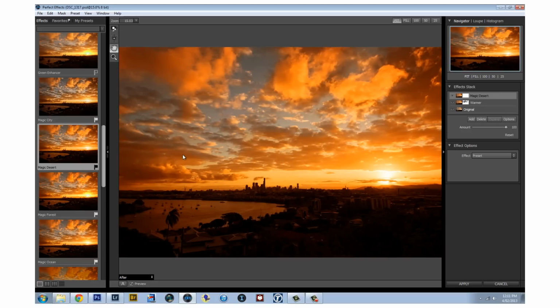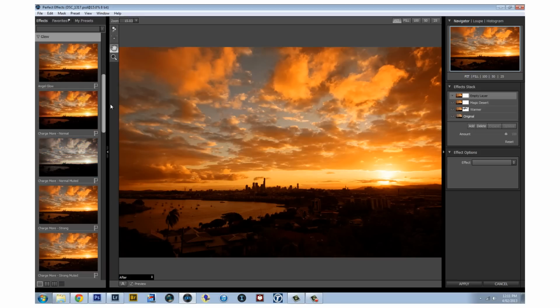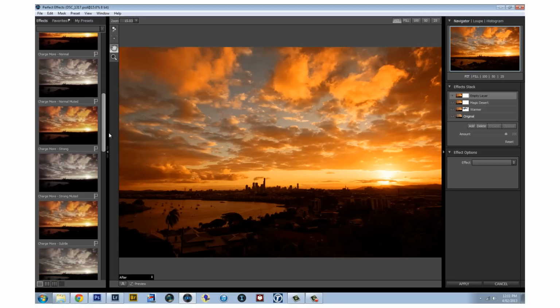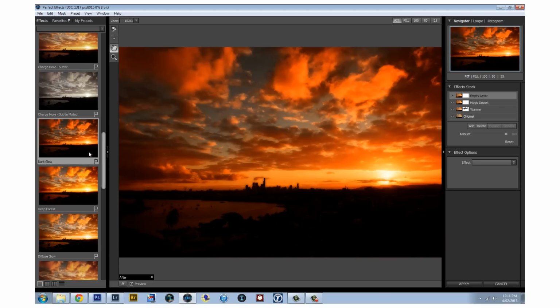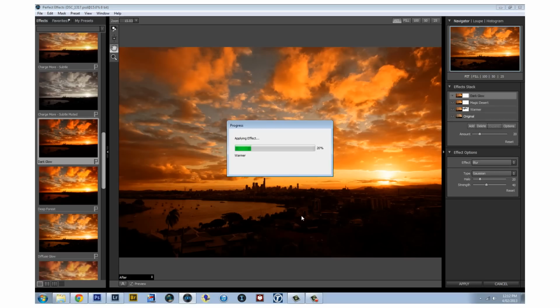So next I'm going to select a landscape effect, Magic Desert. It's a little too strong, so I'll bring down the amount to 60, and then just click add, and that will stack it on the effects layers. Next I'll just give the image a little bit of a glow, and I'll select the dark glow effect. Same again, it's too strong, so I'll bring that down to 20 and drop the strength of the filter to 40. And then I just click apply, and then I'll bring it back into Photoshop.